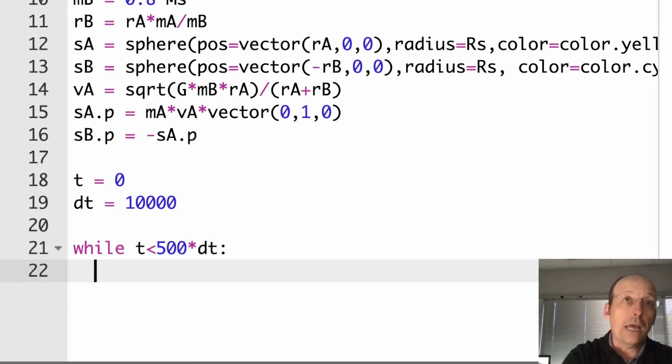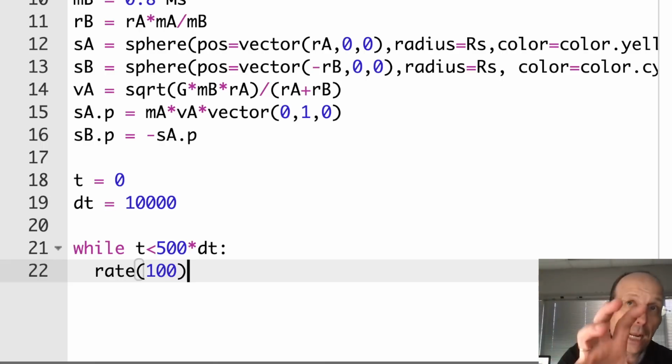Now, I'm going to add another statement in here, rate 100. Since we're going to be animating these objects, rate tells WebVPython how many loops to do per second. It says don't do more than 100 loops per second. And so this is a way to control the animation rate. I don't want to have it run in real time because it would take too long. So I'm just going to pick a value that I like.